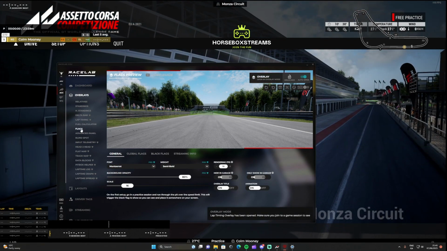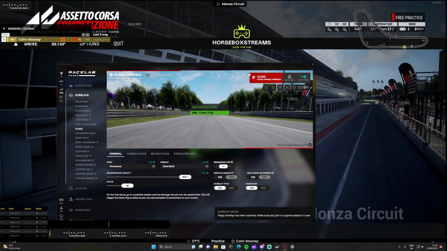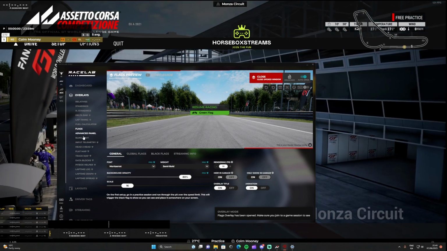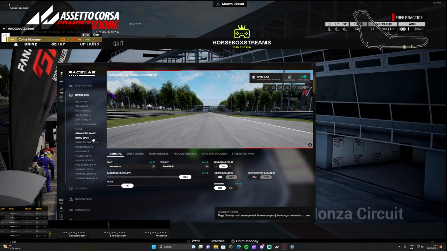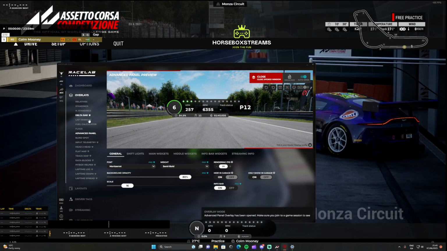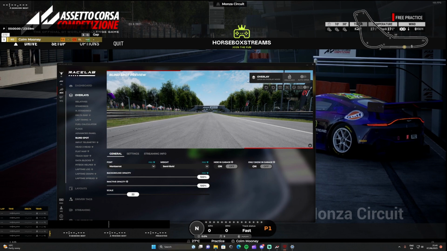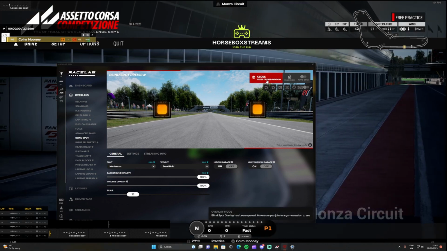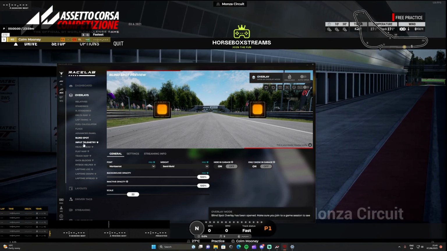Fuel calculator, I don't feel I need it. Flags, I'll try and make a yellow flag happen to show you that as it pops up. The advanced panel, sure, why not? I'm going to bring the car for a spin, so no harm. Blind spot, yeah, I'll leave that on. Oh, sorry, that was already in my overlay.